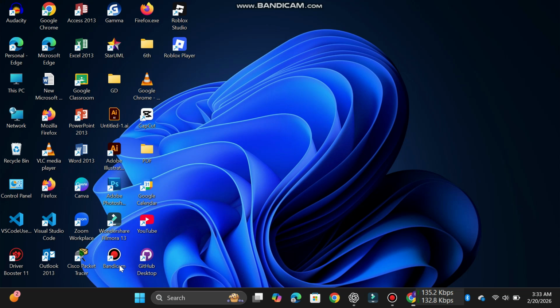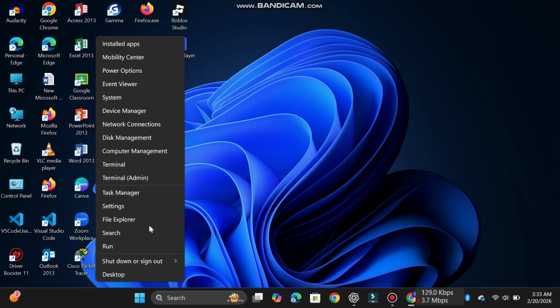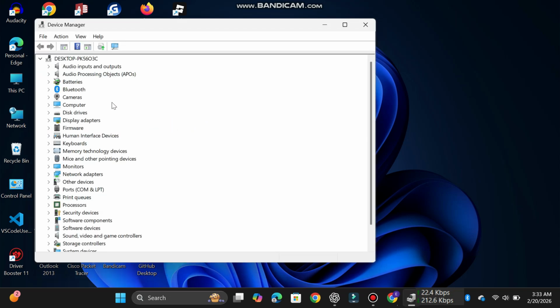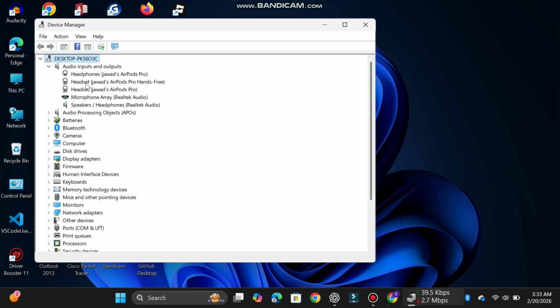So, I'll show you. Press search at the bottom and type in Device Manager, like this. You want to open it. This will show all the devices on your system. What we're going to do is find Audio Inputs and Outputs at the top and click the arrow on the left to expand it. You'll see your Realtek audio listed here.